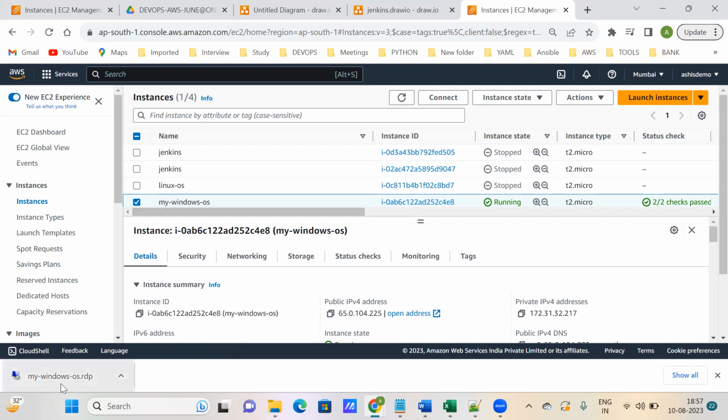So this RDP client is there, correct? We have to double click this. Once you double click, it will open a remote desktop connection, correct? So through that we are going to connect. Okay, so let's try again.